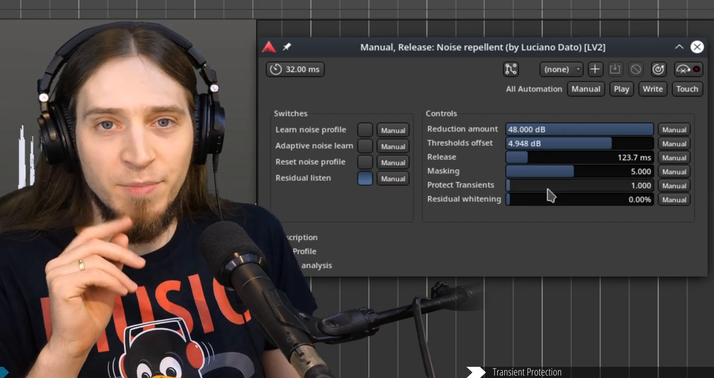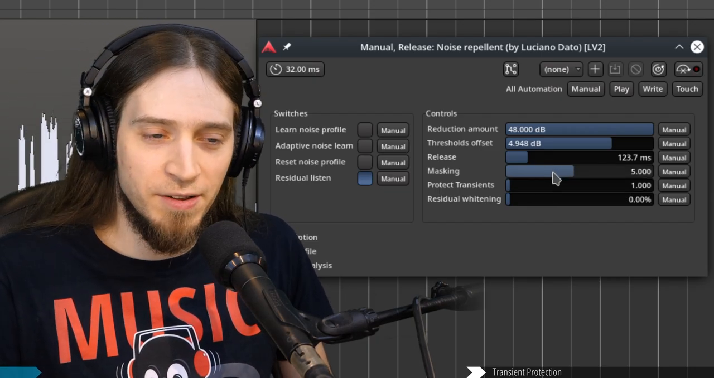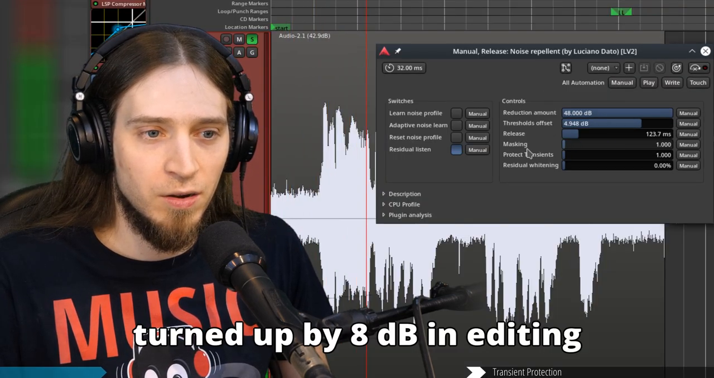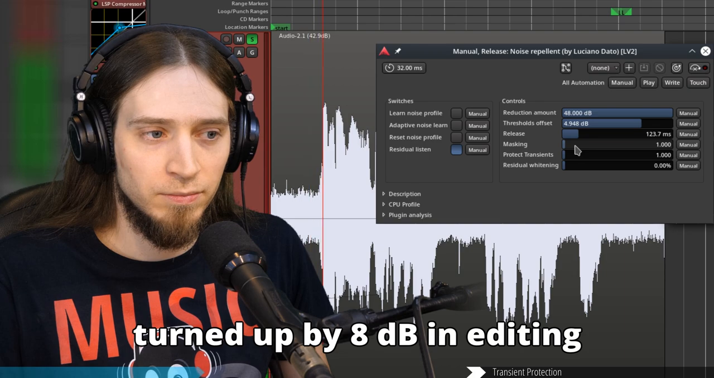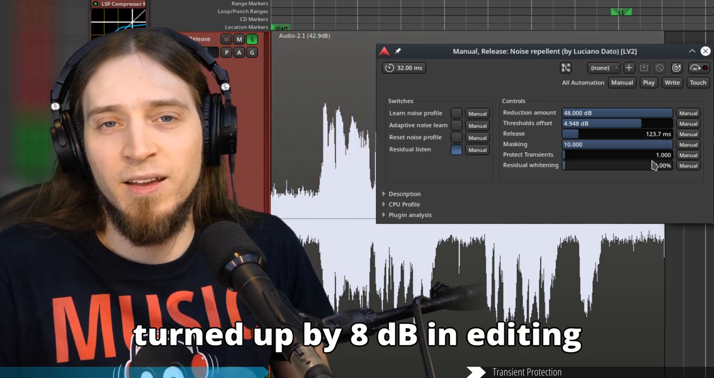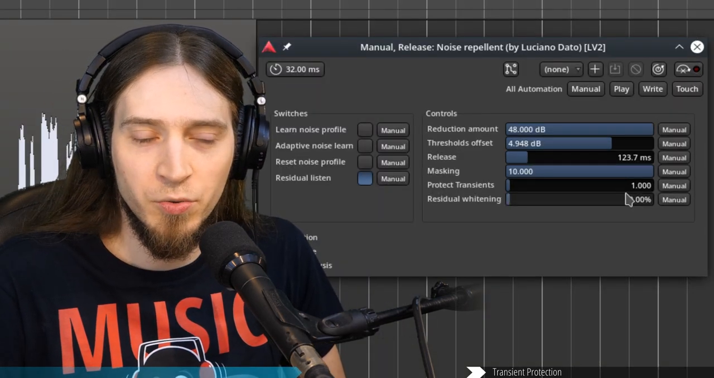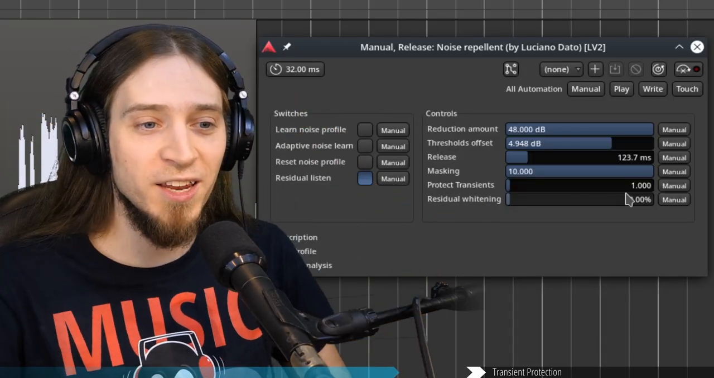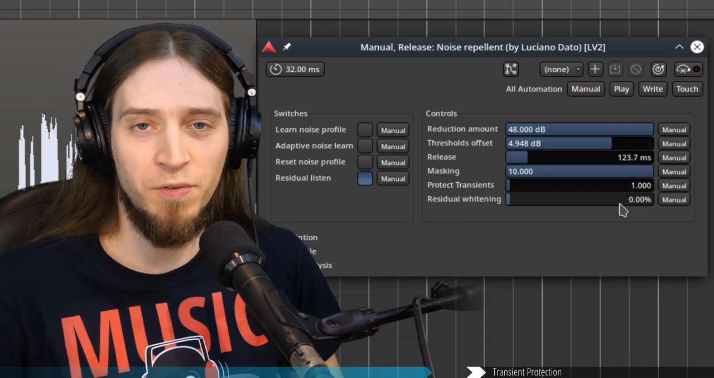I've been told that the masking parameter is also something that helps get rid of the artifacts. However, honestly, even when you're listening to the residual signal, I can't really hear what the masking parameter is doing. I've been reading up on it. I have no idea what it's doing. I don't hear any difference from it whatsoever. I don't know if that's a bug or I just can't hear it.